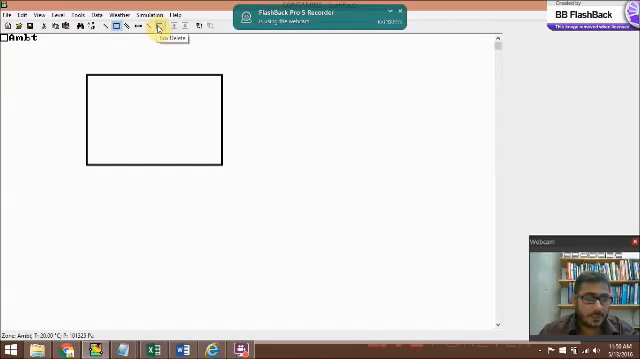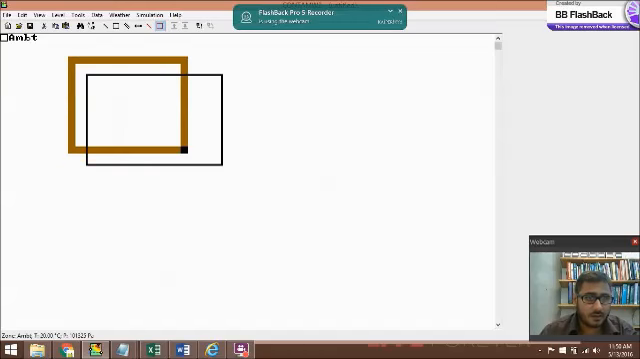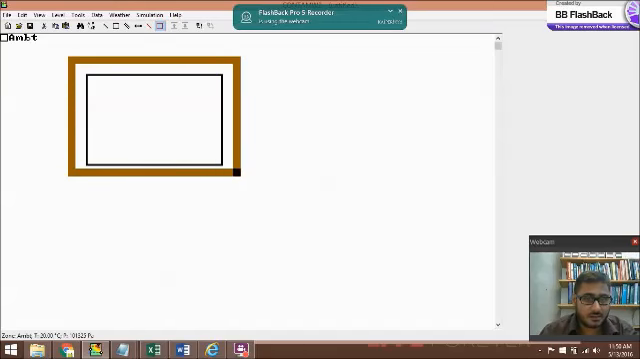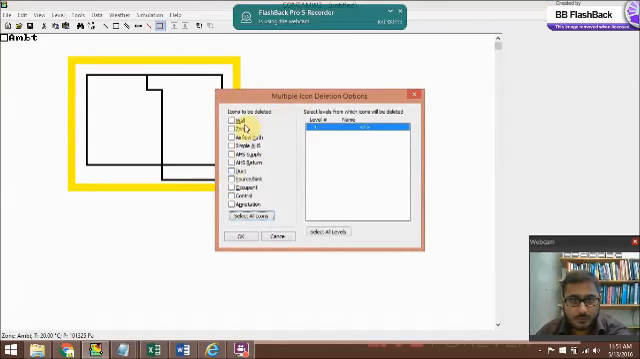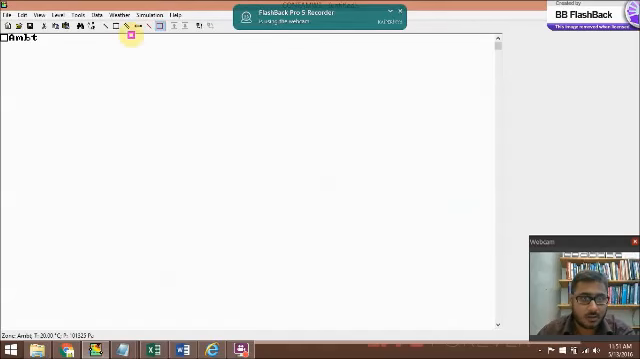And similarly, to delete it, you just have to click your box and select the region. And so once the box is selected, you have to press delete, and depending on what stage you are at, you can select what you want to delete and press OK.